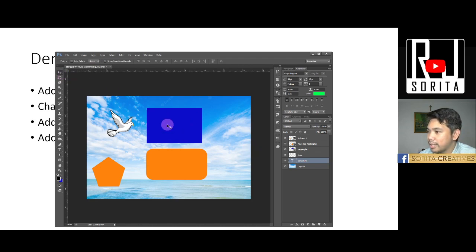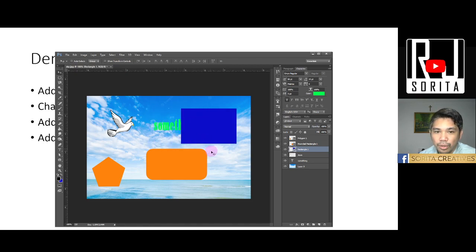Let's check. Let's select the layer of the rectangle. It's this one. So I will move the rectangle. So it's actually above now the text. So what if we want the text to be seen? You have to make sure that it is above the object that's blocking it.